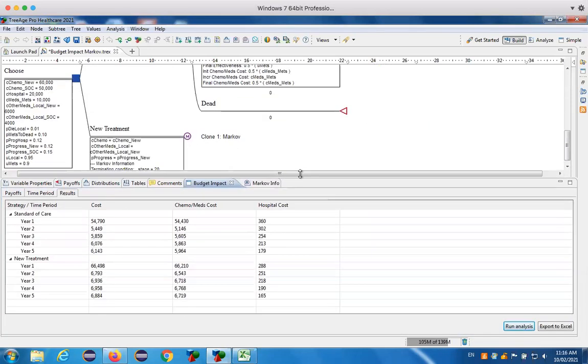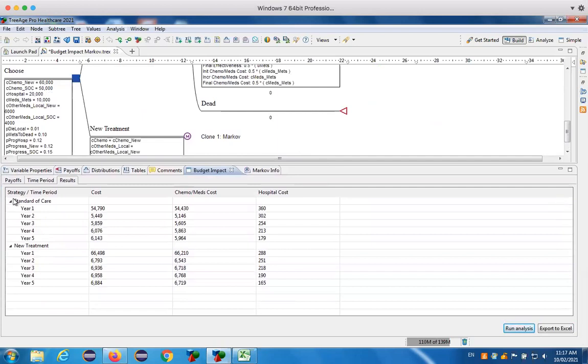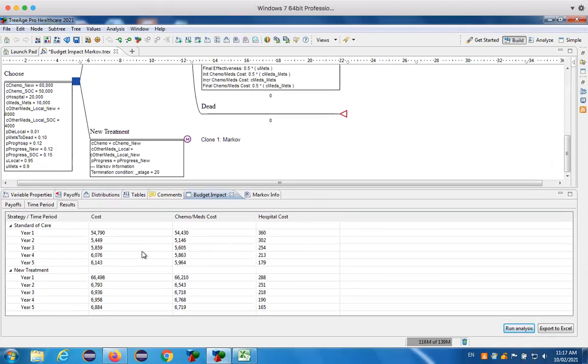If I expand that a little bit, it'll show you for each strategy you've got. We've got a standard of care and a new treatment. We had 3 payoffs: the total costs, the chemo costs, and the hospitalisation costs, and how they're split over each of the years going forward in your cost effectiveness model. This is data that you could have seen from your Markov cohort report, but it wouldn't have been split out like this, and it also wouldn't have been easily exportable into Excel.